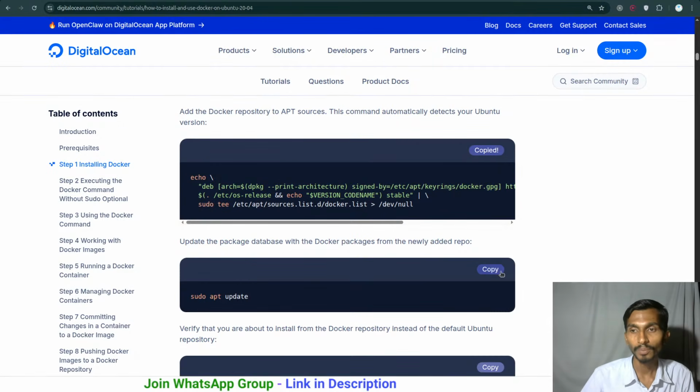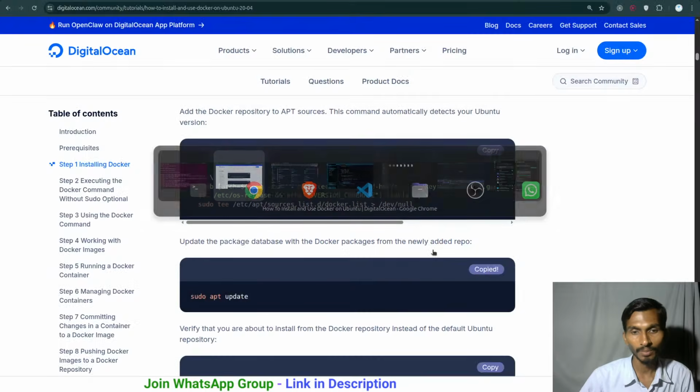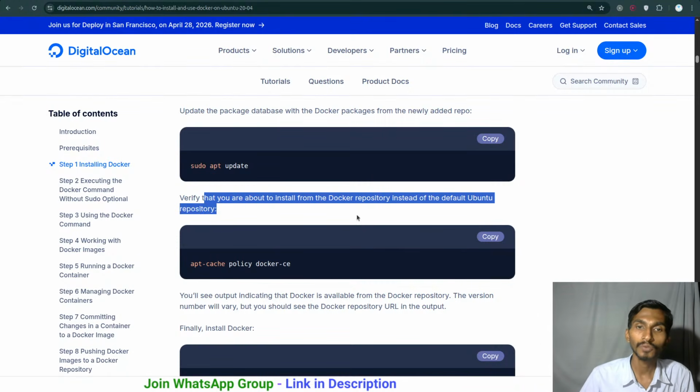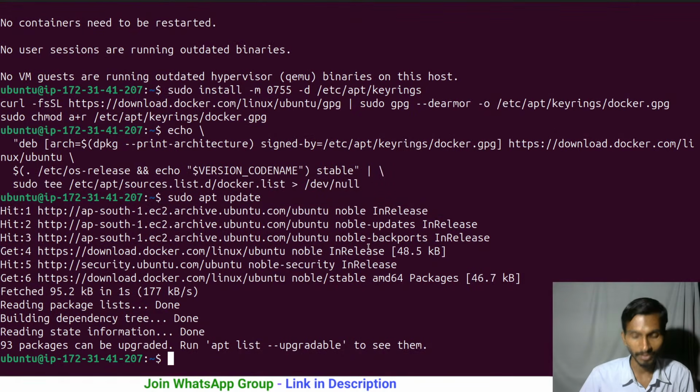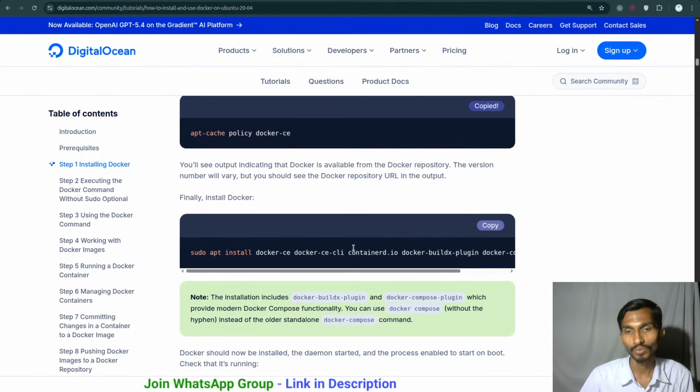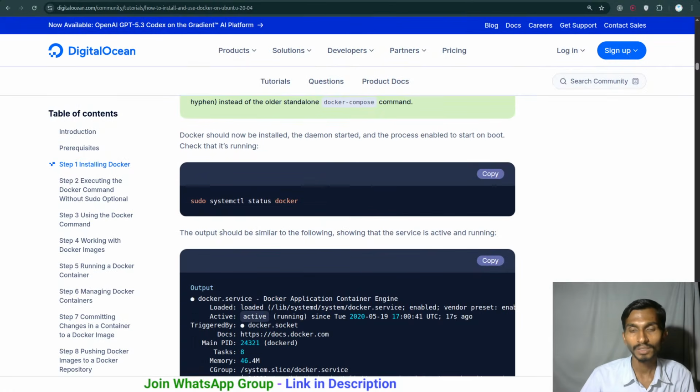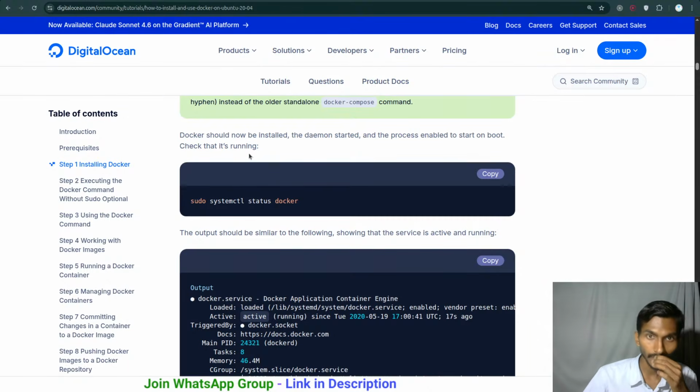And then sudo apt update again, and then I'm gonna be installing for sure. After that, apt-cache policy, to verify that you are about to install from the Docker repository instead of the default Ubuntu repository. You don't need to do this much, by the way. You can just directly copy all the commands in one go, but for learning purposes I'm doing this. Then ultimately I'm gonna be installing this.